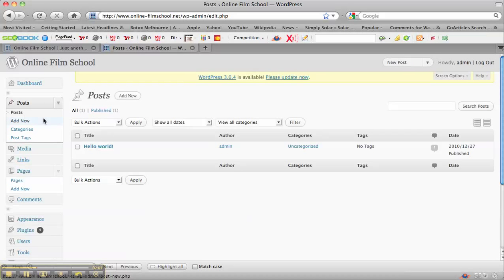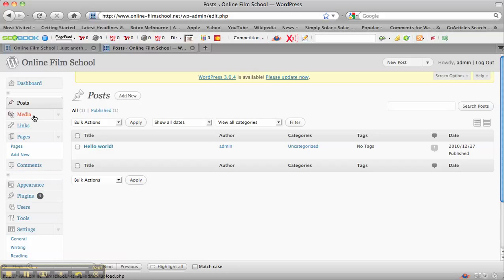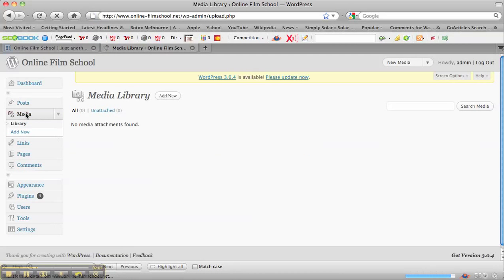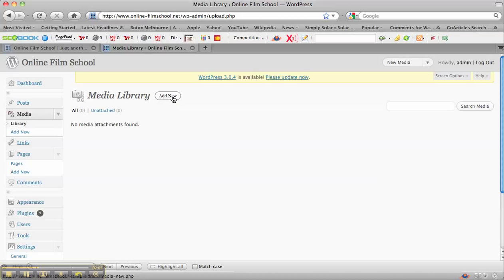Then you've got, I'll just take that back up. Then you've got media. This is where you actually add any photos or videos that you want to add onto your site. I mean, obviously you can also do things like embedding YouTube into your site. You don't need to do that through here, but mainly this is where you would add your photos.